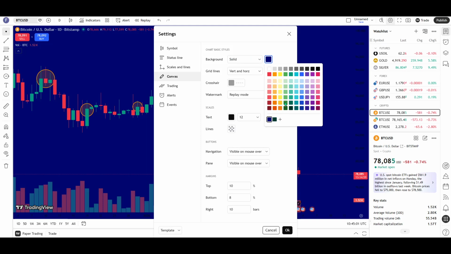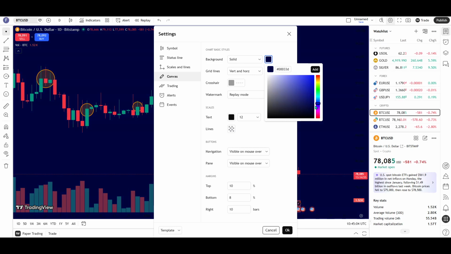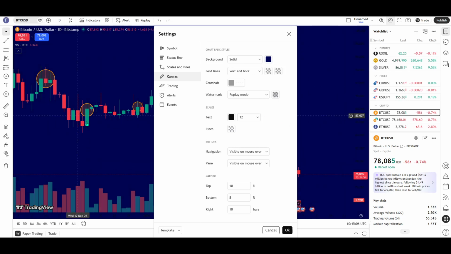Right-click the chart and open Settings, go to the Canvas section, and use the background color swatch to select the shade you want. A small change like this can make a big difference in comfort and clarity.